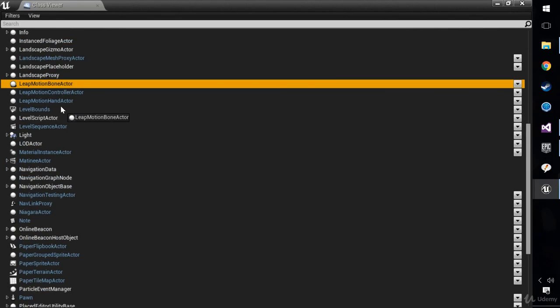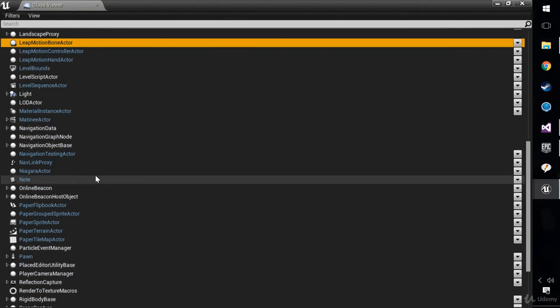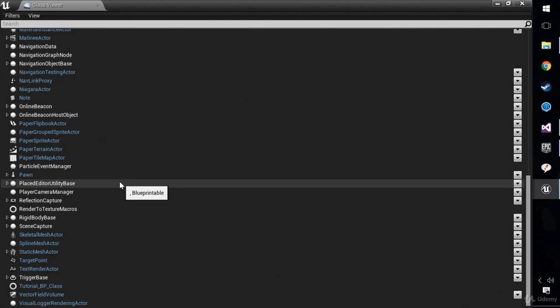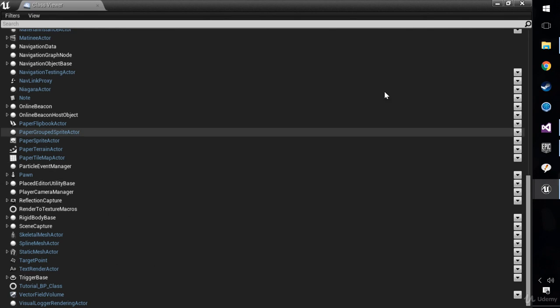All sorts of stuff, including Leap Motion, which is that cool hand tracking thing, or it just goes on. There's so much stuff. Unreal comes with so much stuff. That's a blessing because it gives us a huge amount of capability out of the box, and it's also a curse because we have to understand how it works.